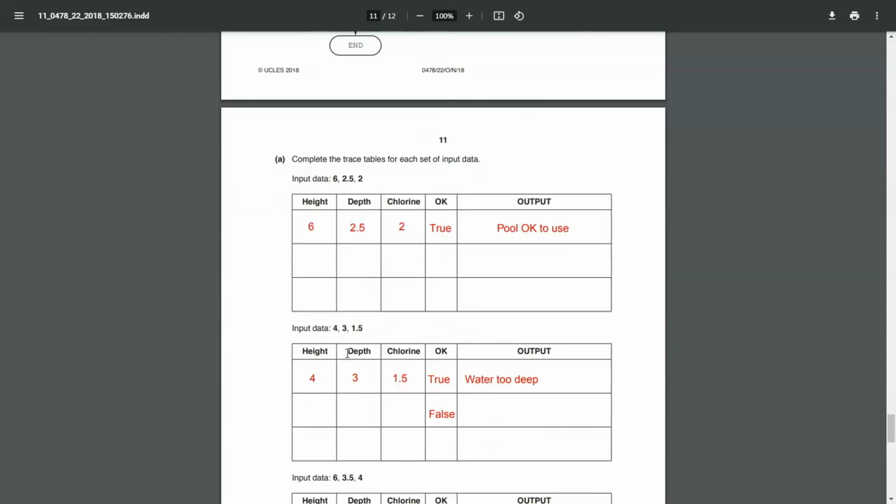So going to the next trace table, the input data given here is 4, 3 and 1.5. So the height is 4, the depth is 3, and the chlorine amount is 1.5.